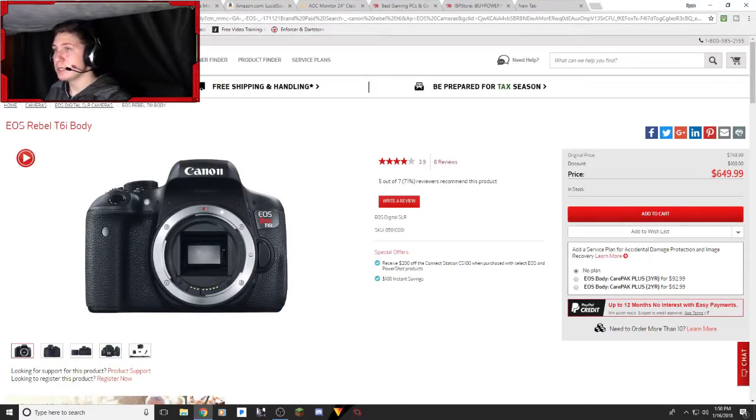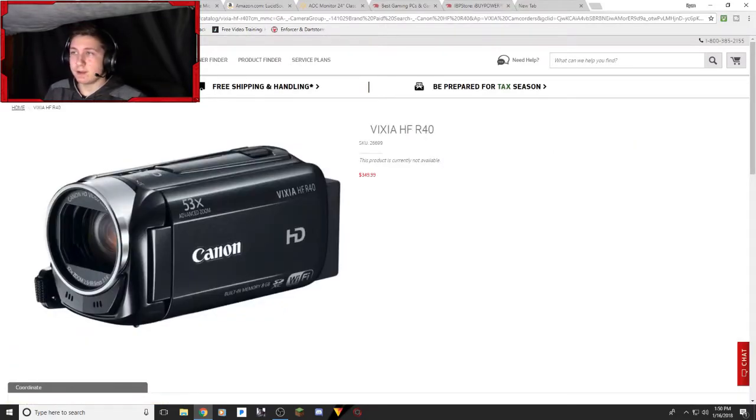Now the cameras that I use, the Canon Rebel T6, which is what I usually use mainly for live streaming. And then I also have the Canon Vixia HF R40, which is a camcorder that I actually use for my face cam during normal recorded videos like this. So right now I'm using the camcorder. If I was doing a live stream, I would be using the T6.